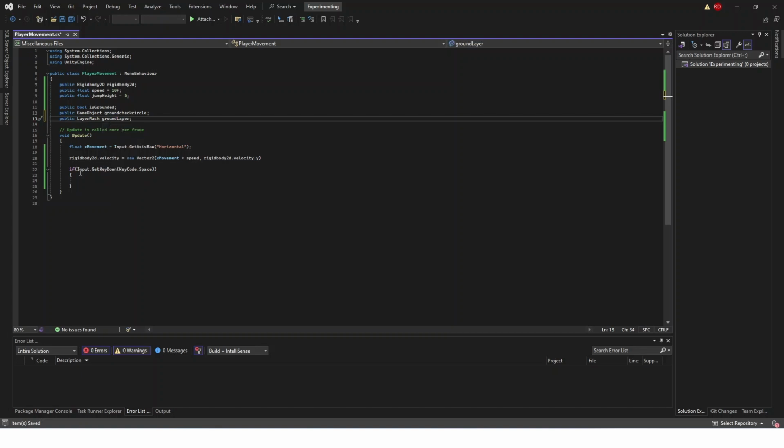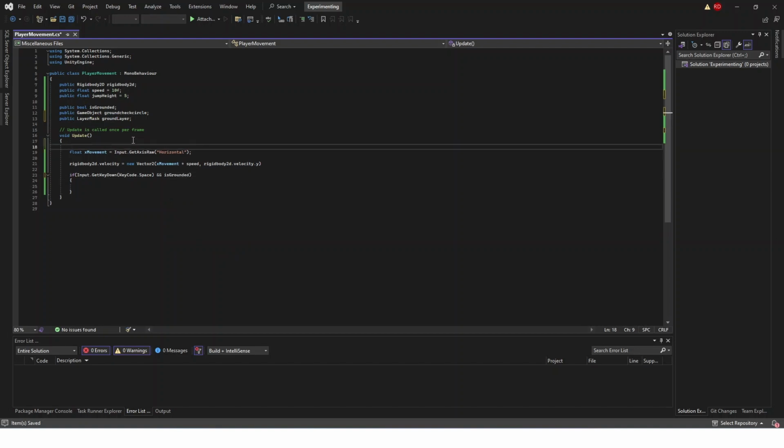So now, if we're touching the space key or whatever key you want, we can do it and is grounded is set to true. We can do that by just typing is grounded. And now we're going to need to set is grounded up at the top of update. So we can set is grounded equal to physics 2D dot overlap circle.